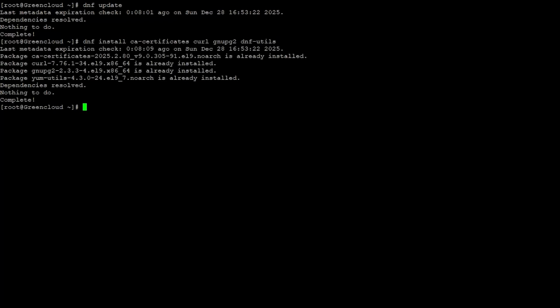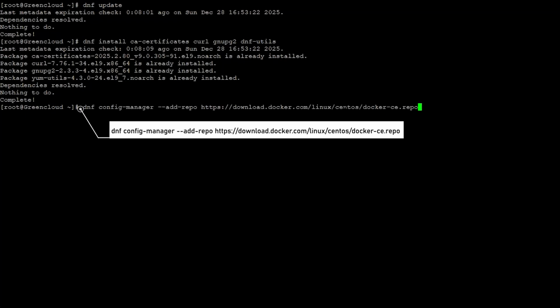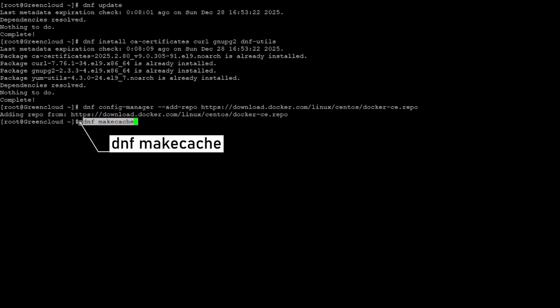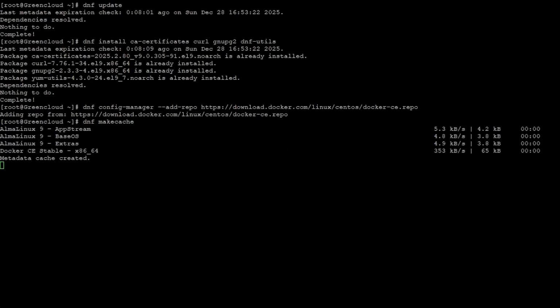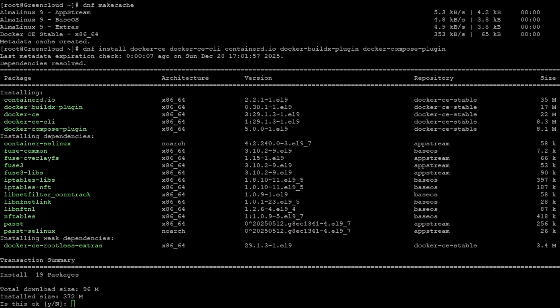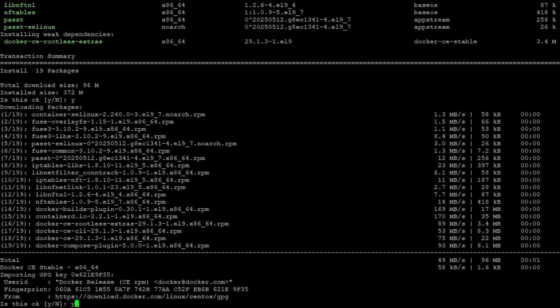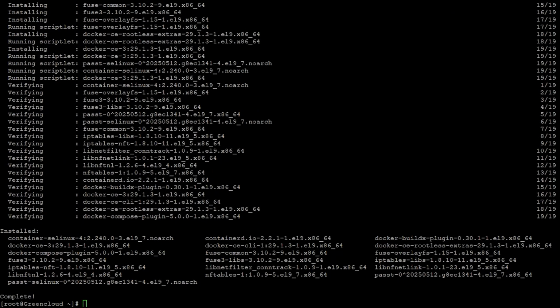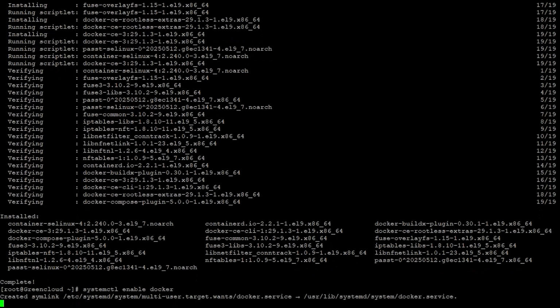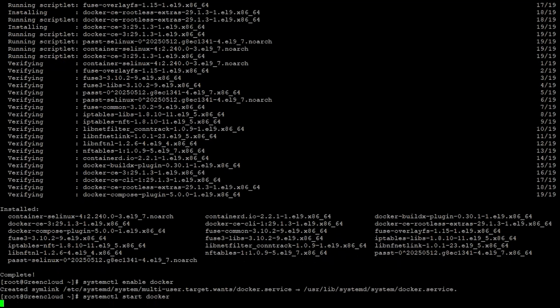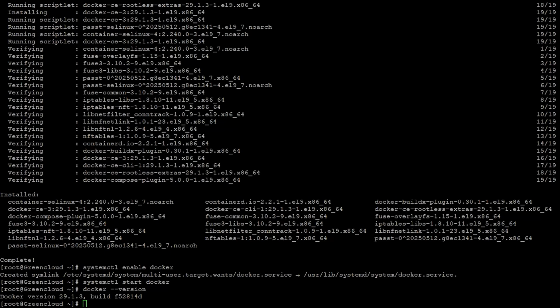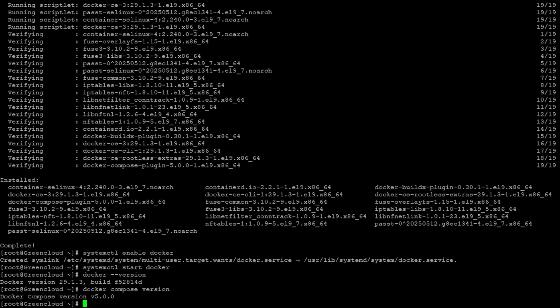Now, add the official Docker repository compatible with AlmaLinux 9 and refresh the package metadata. Next, install Docker and Docker Compose. Then, create the ntfy project directory.